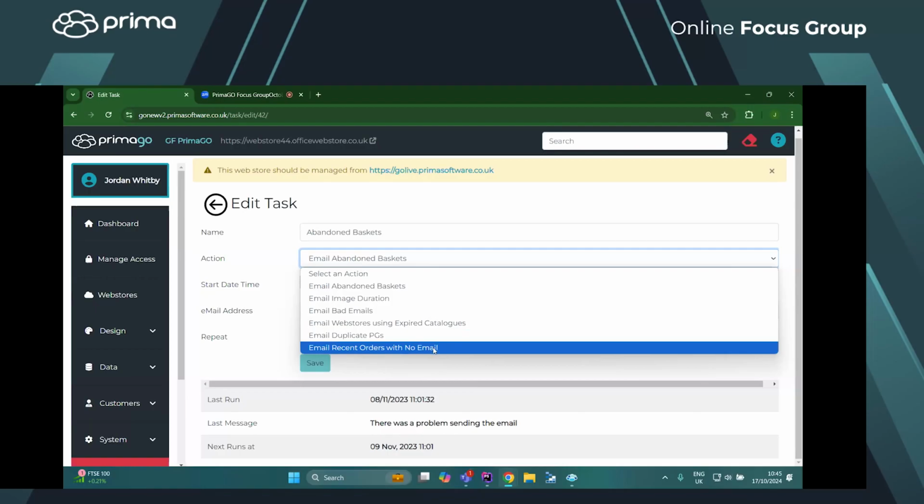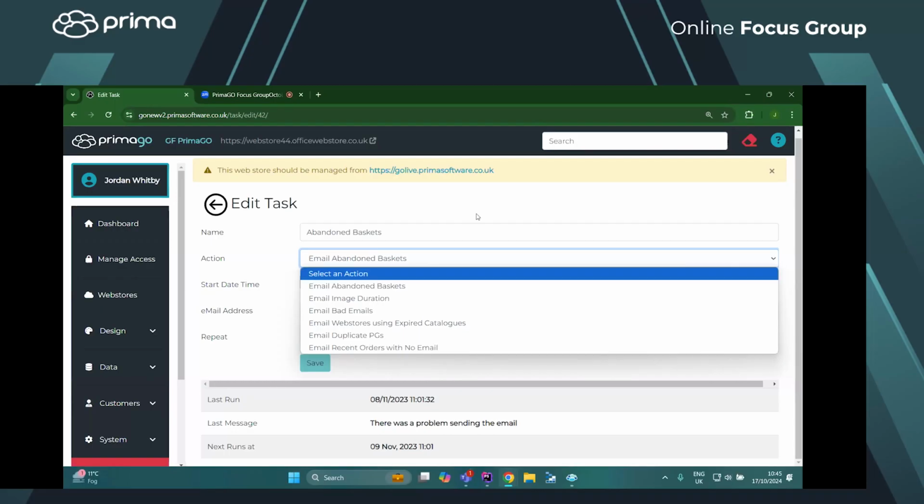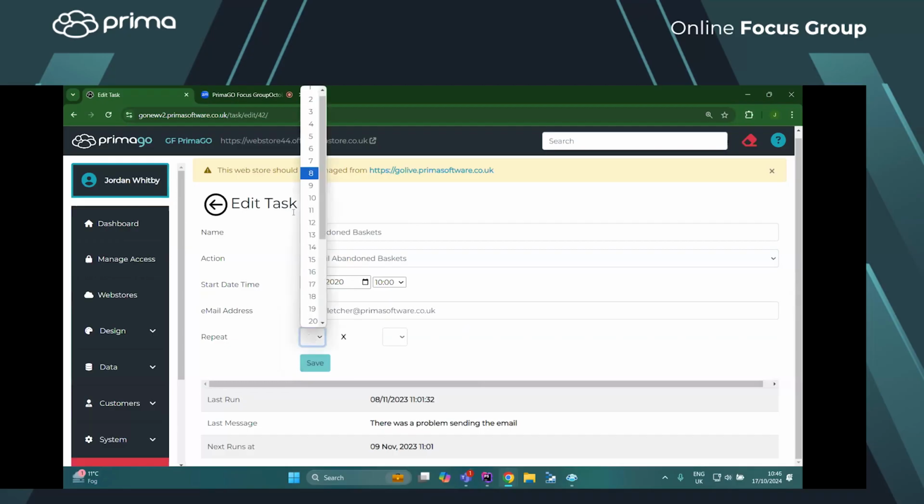And yeah, so this is another one. If someone's placed an order and they've not got an email address, it will let you know. So the customer placed an order, they don't get an email, and they're wondering why they've got no confirmation. It's probably because that particular user's not got an email. So this will email you, letting you know that this is what's happened. Obviously, these will have to be set up to be sent out, and as I said before, you can choose how many times you want to repeat it per hour, day, month, year, etc.